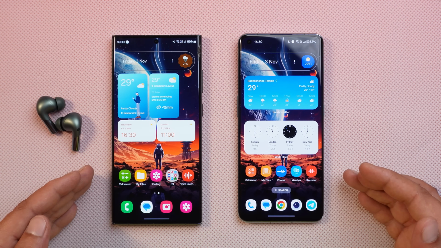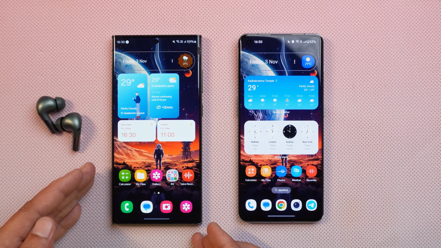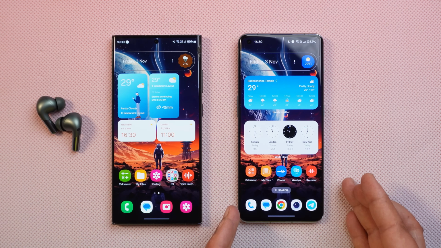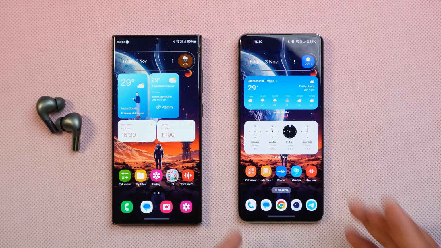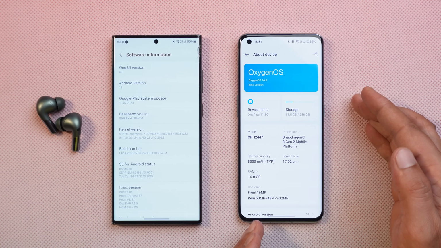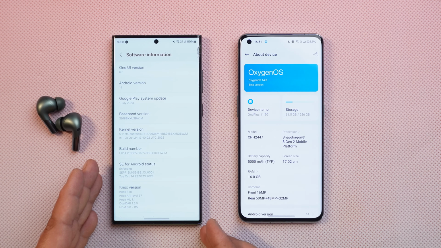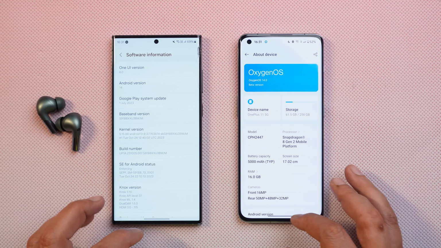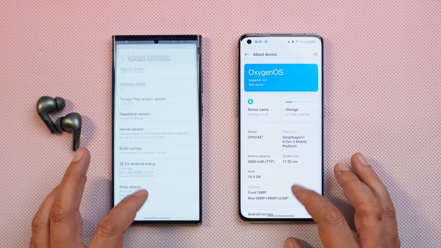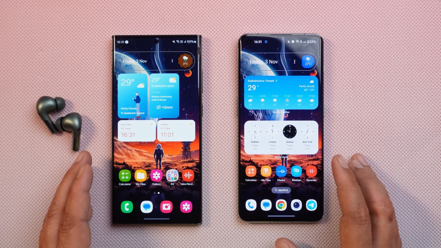So here you can see we have two phones. Towards the left hand side we have Samsung S23 Ultra, and towards the right hand side we have OnePlus 11. OnePlus 11 is running on the beta builds, which is the fourth beta of OxygenOS 14. And as said, Samsung S23 Ultra has already got the stable OneUI 6.0. And you guys are going to be the judges in this video. Let us know which device has better animation. I'll also try to play the video in slow motion.